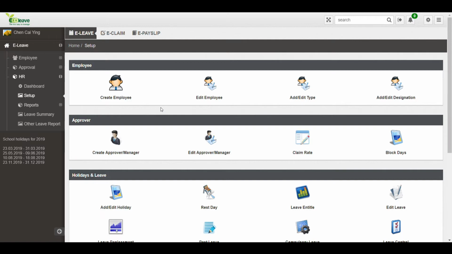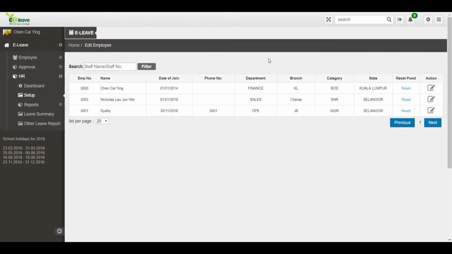Now, I will show you how to edit the employee. First, click on the Edit Employee option. Then, a list of employees' personal information will be displayed on the screen. To edit employee details, just click on the Edit option on the right-hand side of the page.